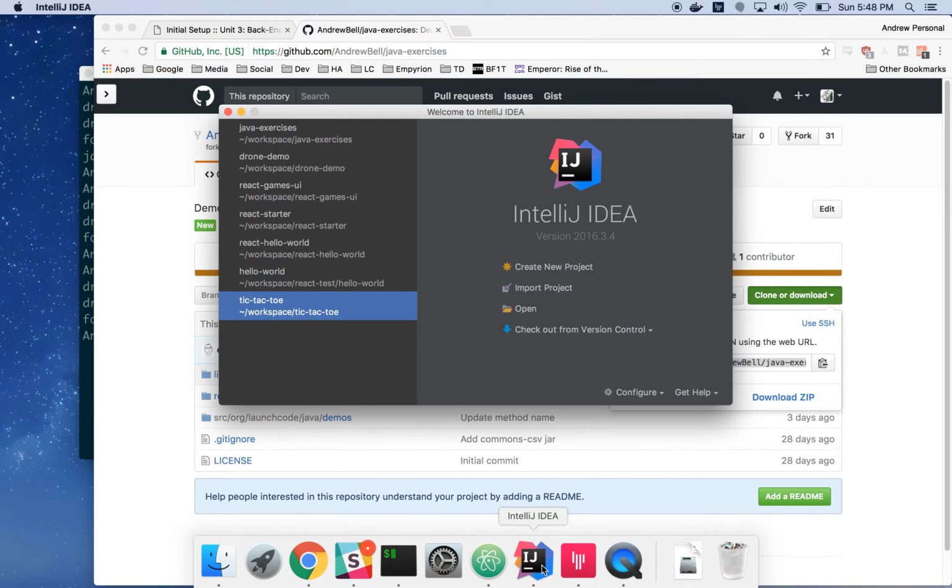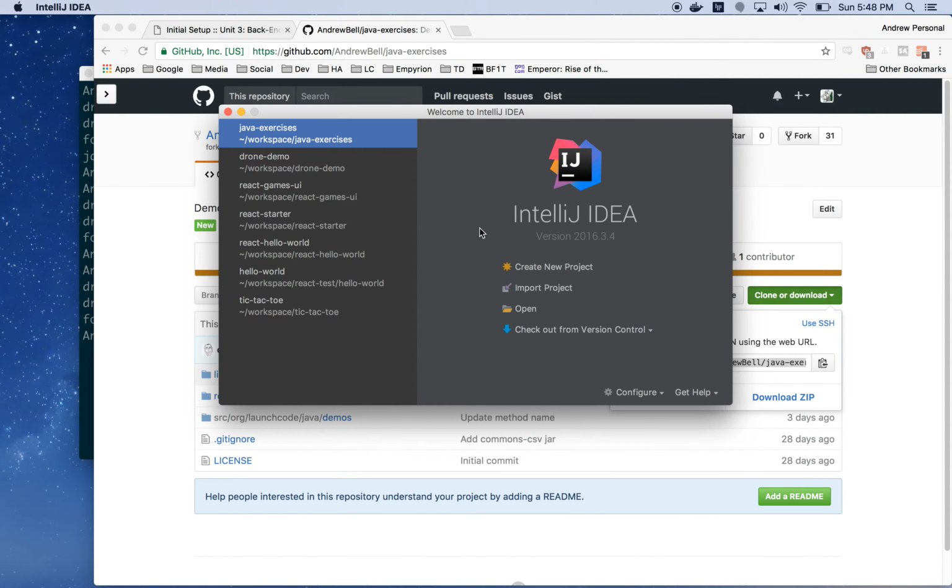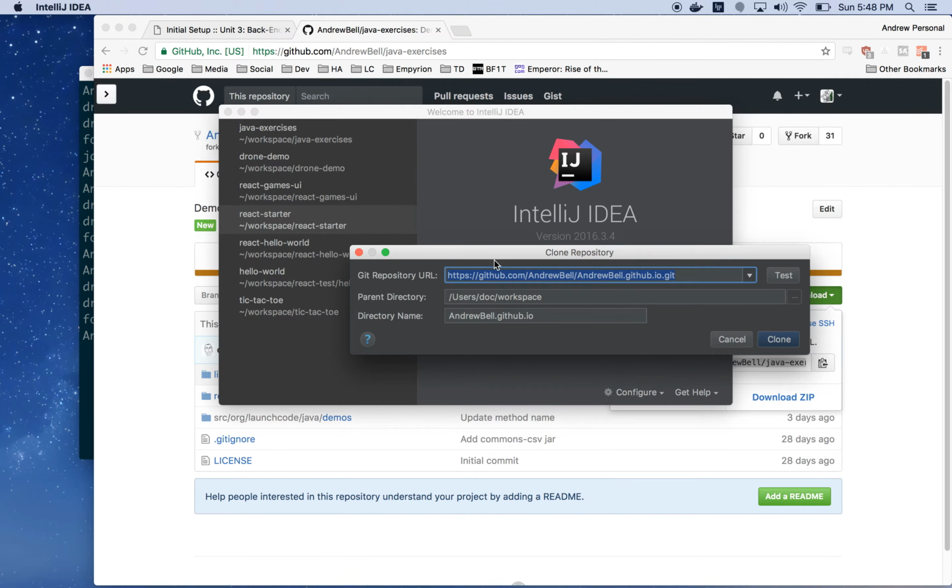If this isn't the screen you see in IntelliJ, go ahead and click the X in the project that you're working on, and it should take you back to the main screen. Here we should be able to check out from version control and from GitHub. Go ahead and paste your repository here and make sure it's going to be downloaded into the directory you'd like it to be, which may be different than from what I show here.